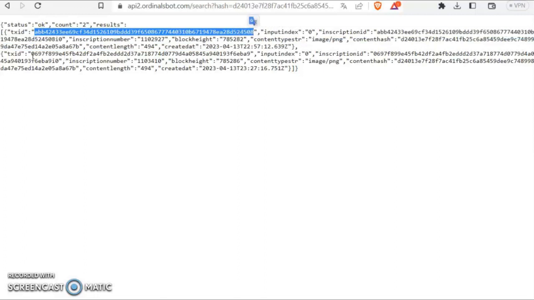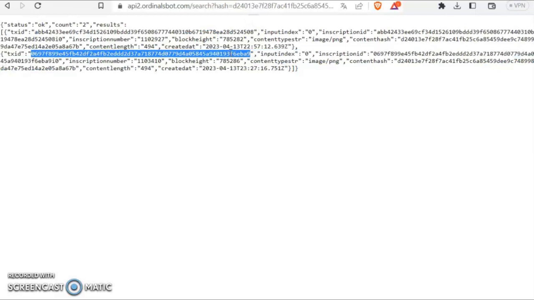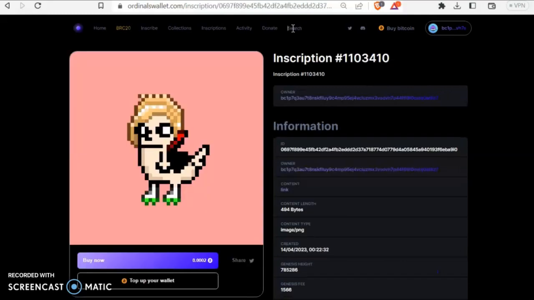Someone else made a version 2 here, which is that transaction ID. So let's have a look at this one first, that's the version 2. So I'll go over to Ordinals wallet, search for that ID, and there we go. See, it brings up that transaction, that Dickbook that we just searched for, but it shows that it is just an inscription.